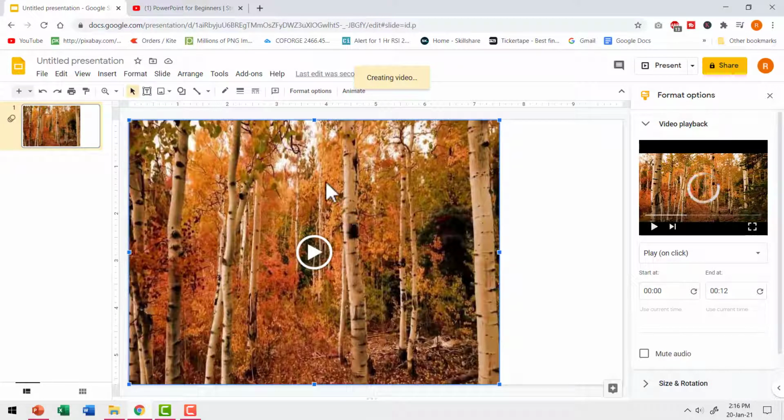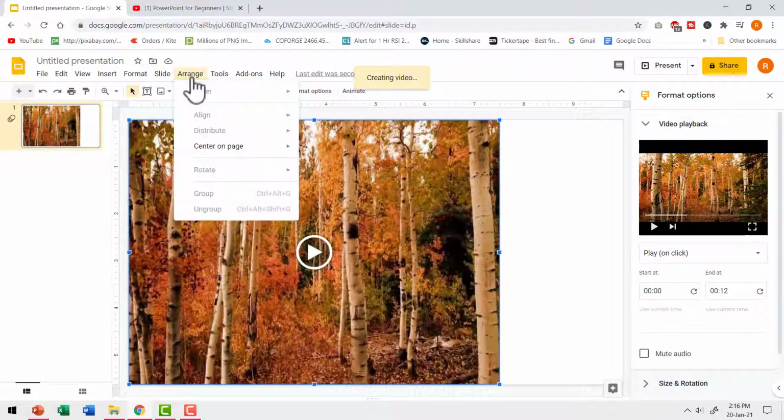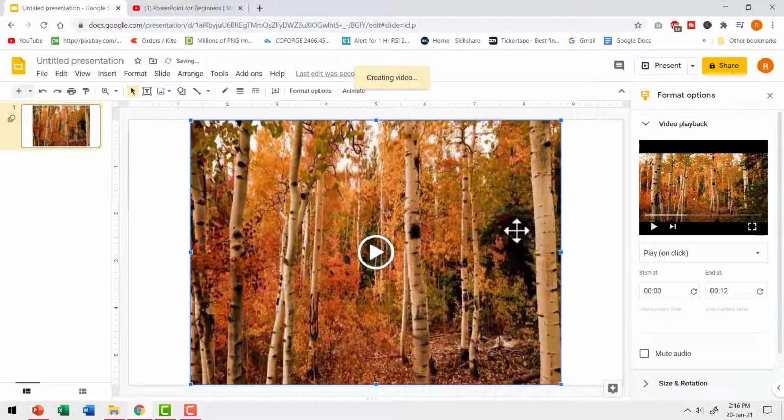To do that, you select the video, go to Arrange, and then say Center on Page, horizontally and vertically. In this case, I'm going to say Center on Page horizontally. Now this is exactly in the center. Then let us go to the various options available in Format options.